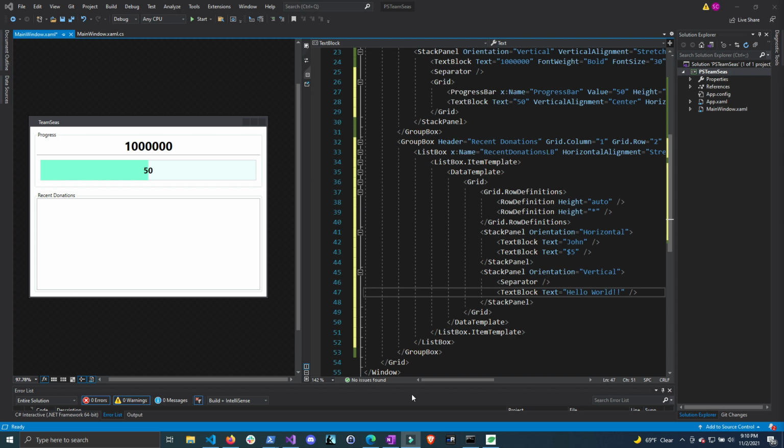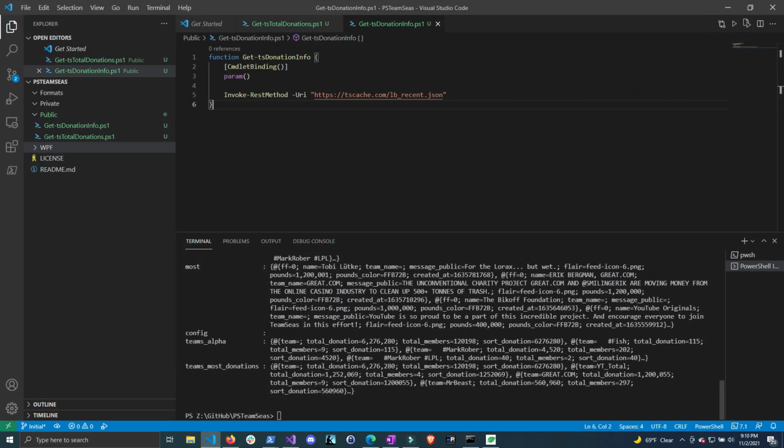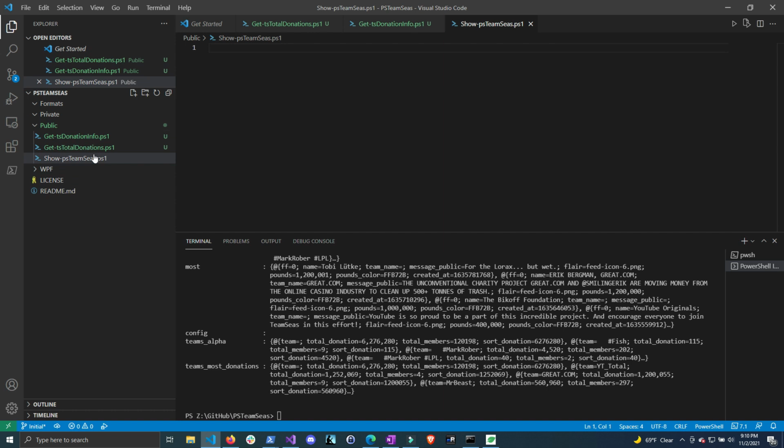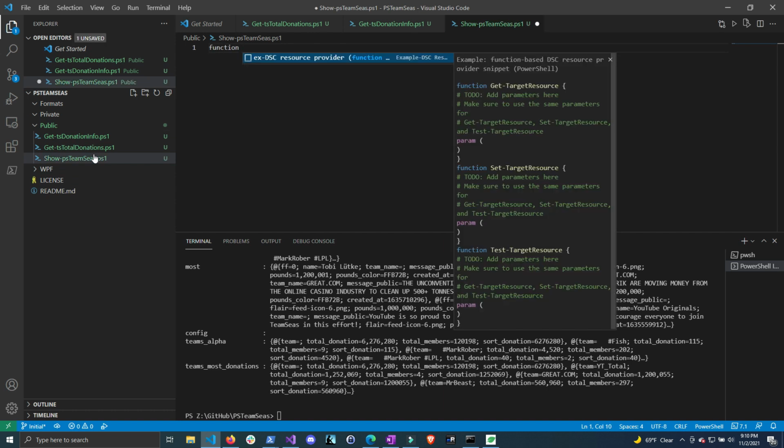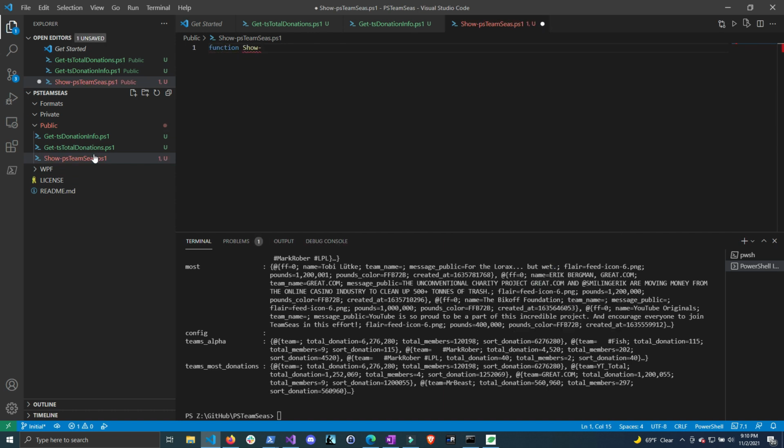Okay, so let's go back to VS Code, and then we're going to create two new functions. One's going to be a private function and one's going to be public. So let's go ahead and create the public function. We're going to do Show-PSTeamCs, create a PS1, and then we're going to do function, give it the name that we gave the file, which is Show-PSTeamCs.